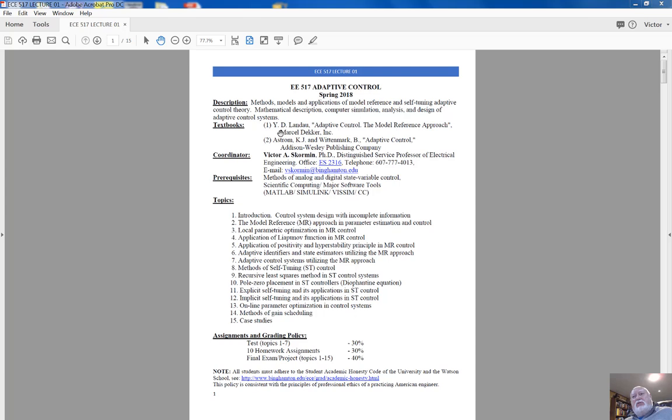I suggest two textbooks. One is by Landau, Adaptive Control, and another one is by Astrom and Wittenmark, Adaptive Control. As I said, I'm Victor Skorman. You see my office room, 2316 Engineering Science. My telephone is here. My email is here, so if necessary, you can always set up an appointment with me using my email. I expect from you to have background in analog and digital state variable control and classical control.